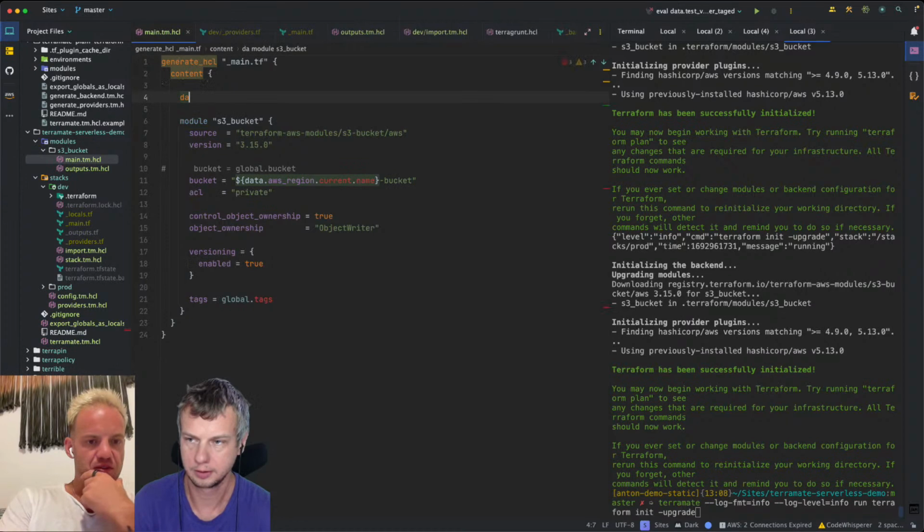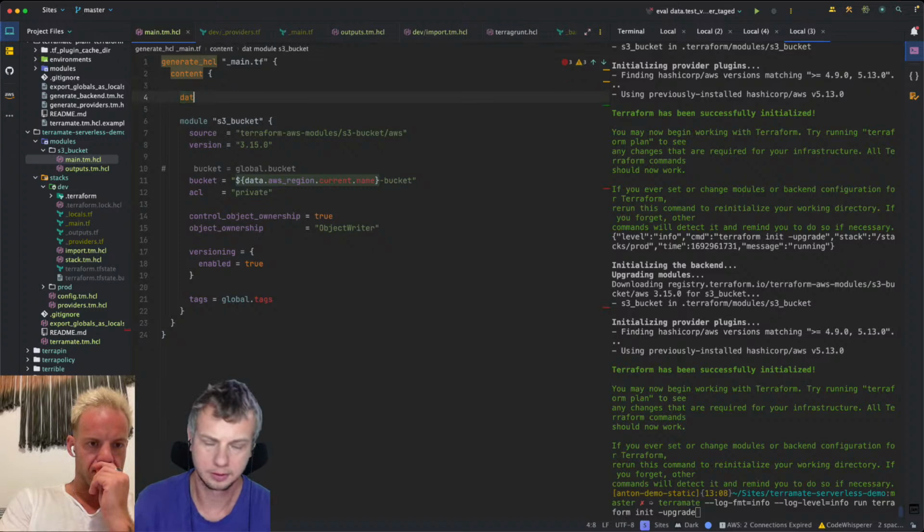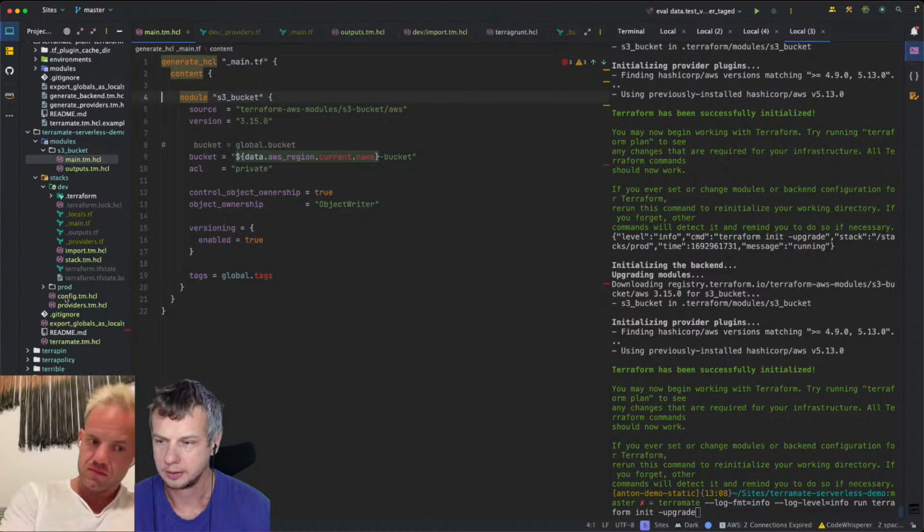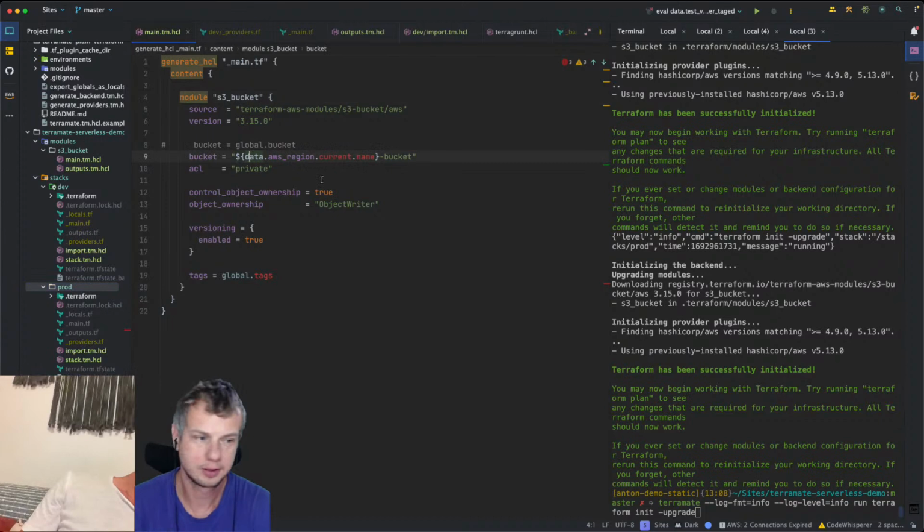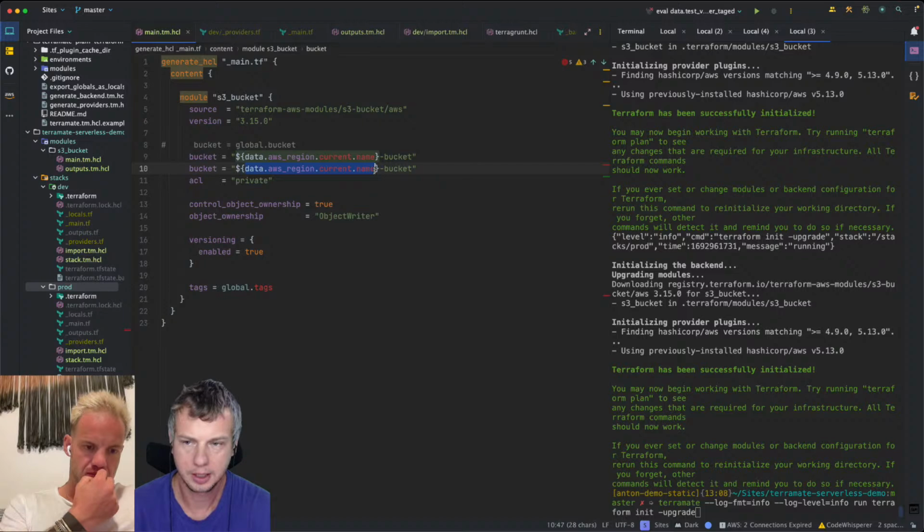I mean, you would obviously need to add the data source as well. Right. Yeah, so of course, if I write a bunch of Terraform code, it will work. But I'm just trying to come up with a case where this value is coming from another stack. How can I do this?